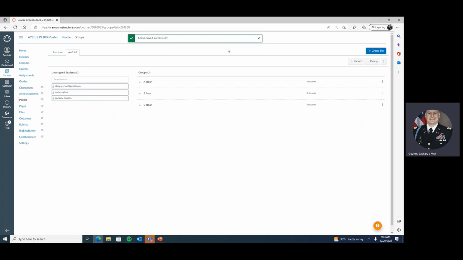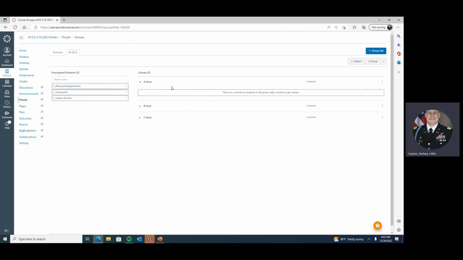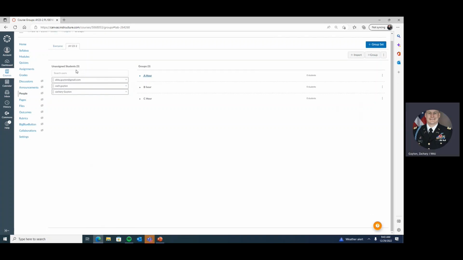And to add students, all I need to do is drag them into the appropriate section. So I just moved my wife into A hour, and then I could move other cadets or students into other appropriate hours. I can also remove them fairly easily. So once you've created your groups, all your cadets are added. You're going to take them all from this big list under your unassigned students and drag them to the appropriate hour.